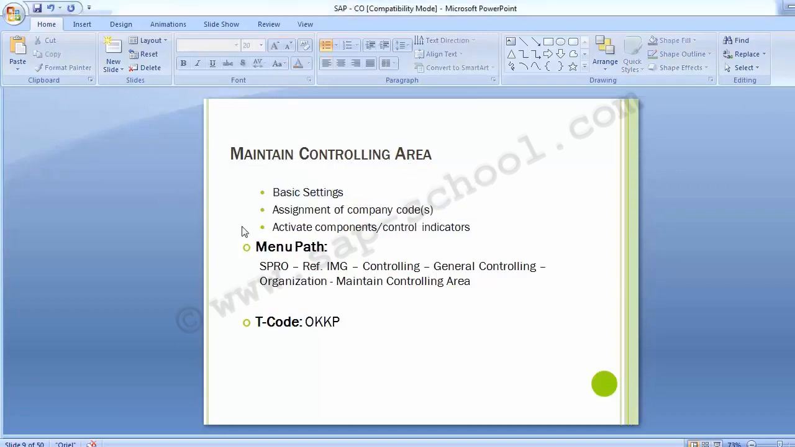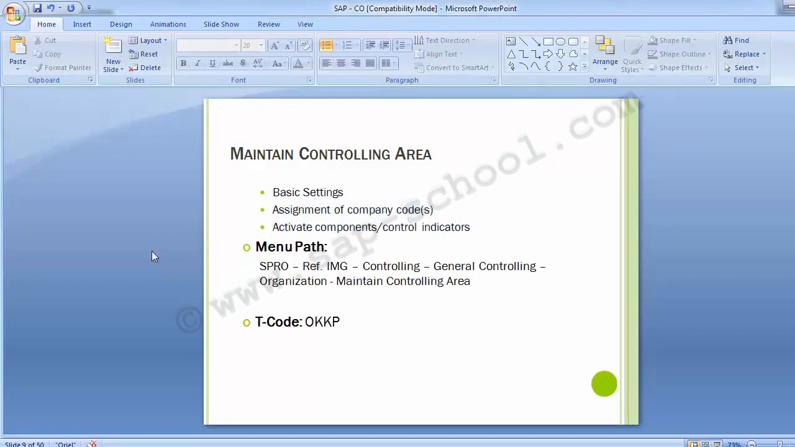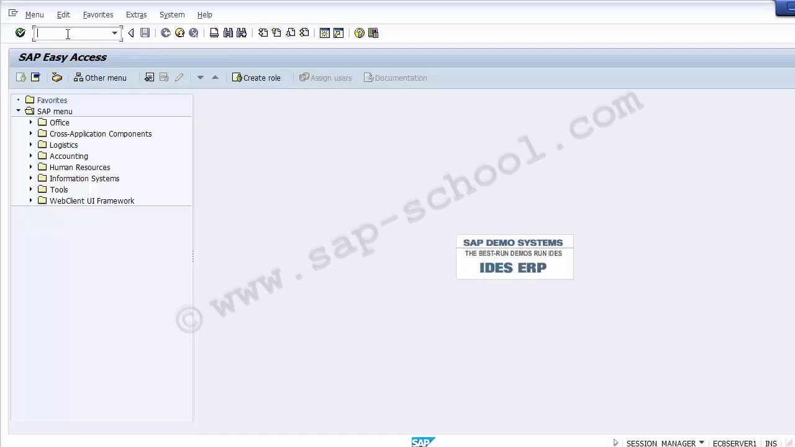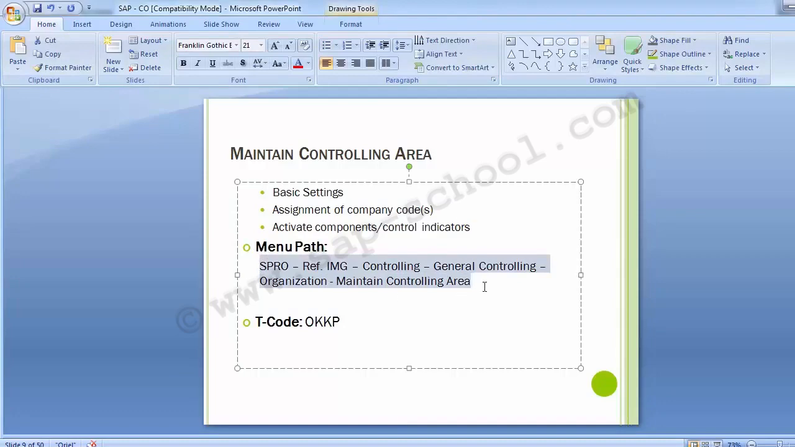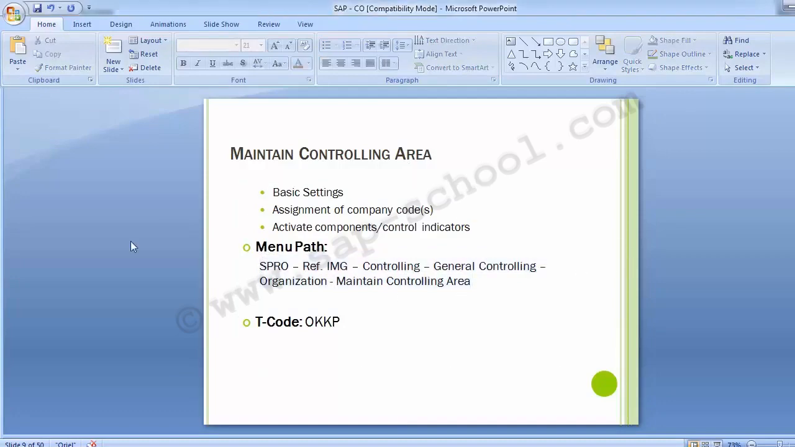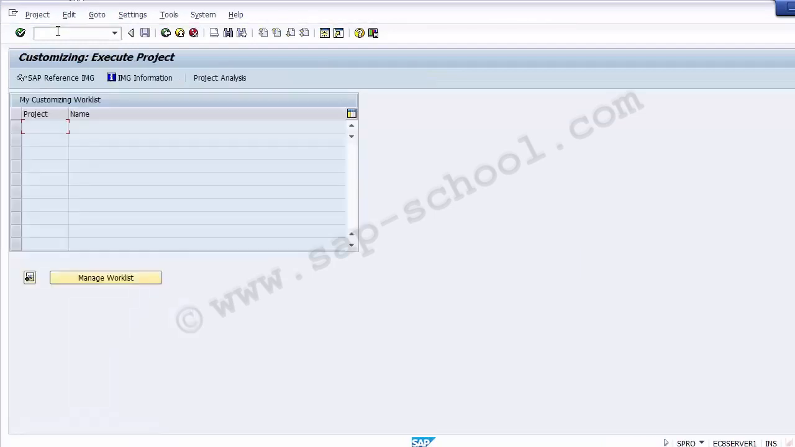Moving to the next step, which is the assignment of company code or company codes to the controlling area. To go for this configuration step, we need to move to the SAP system, and the menu path will be the same as we used for maintaining the controlling area. So we need to go to the SPRO transaction, press enter, then go to the SAP Reference IMG.